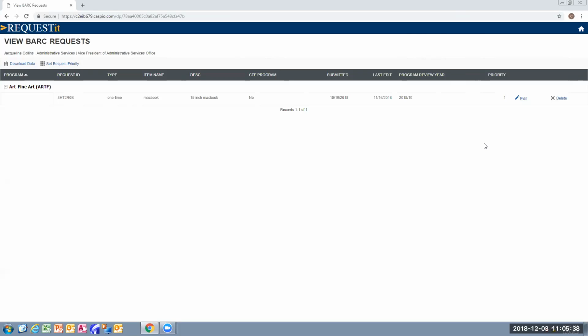We are hoping that having the online system will help track your submissions a bit better so you're not going back and forth between the Excel document, and also give you some real-time updates on what your dean felt was the priority and whether or not your request has been funded.